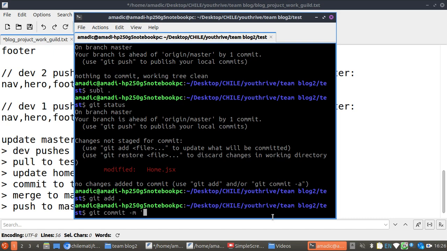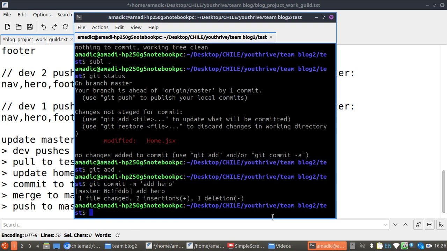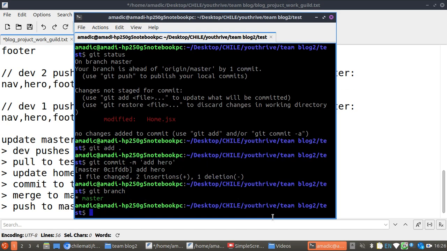So git commit -m added hero. So at this point now, I want to merge. So if I do my git branch, you notice I will have two branches there, so notice this is still my master branch. I've tested this and everything is working.